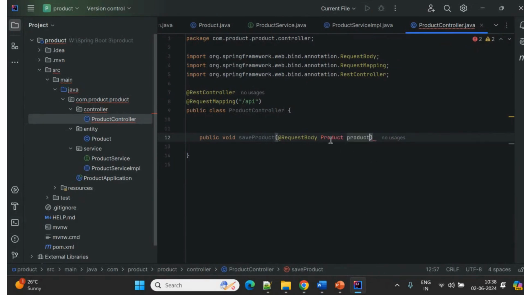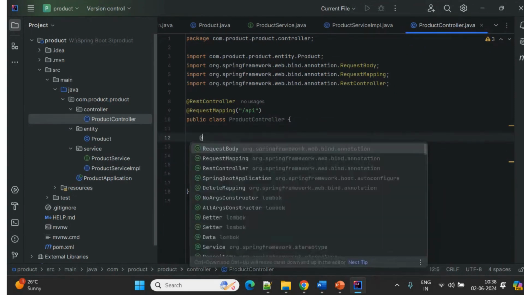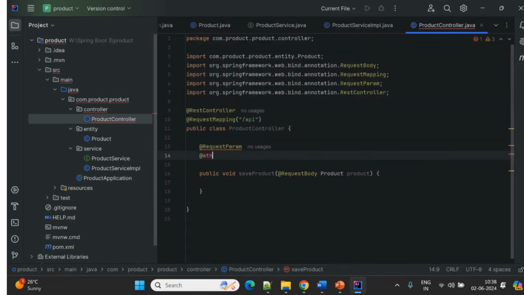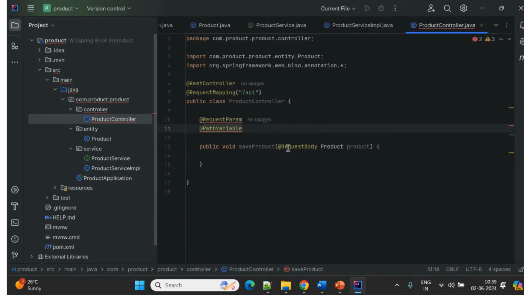In this case, this product information will come from Postman. Usually this is the recommended way. So we are passing this product information from Postman. Apart from that, there are a few more annotations like RequestParam and PathVariable also. If you want to pass any single variable values from Postman, we need to use RequestParam and PathVariable. They can be used, but we are passing an object here. That is the reason we are using RequestBody.